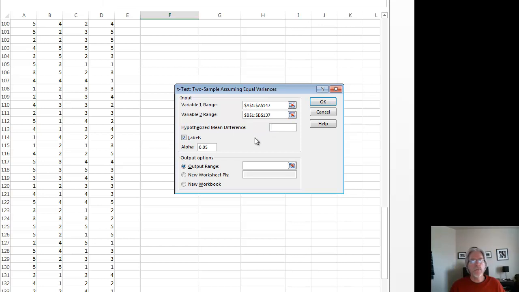We're going to leave the hypothesized mean difference blank. We do have labels in our first row, and here's the alpha. Normally the default is 0.05. This is a very common level of confidence you want to have in your statistical test. I'm not going to explain what alpha means in this case, but I am going to show you that, remember, we have to deal with a type 1 error that's going to possibly occur because we're comparing so many groups. And what that means is we have to adjust this alpha.